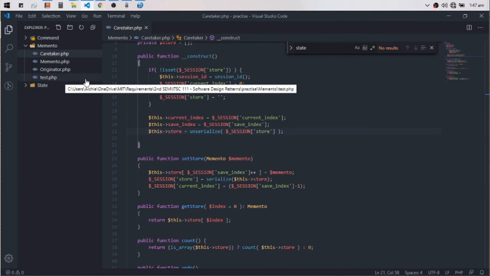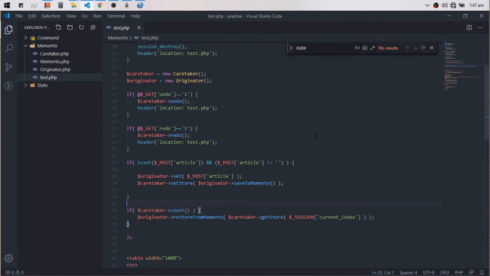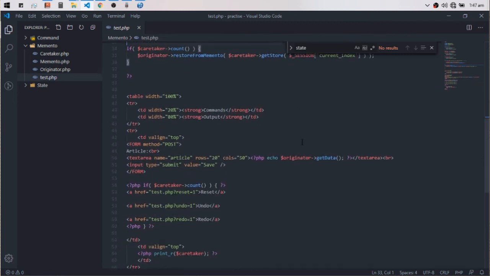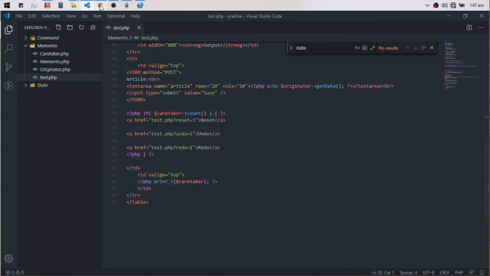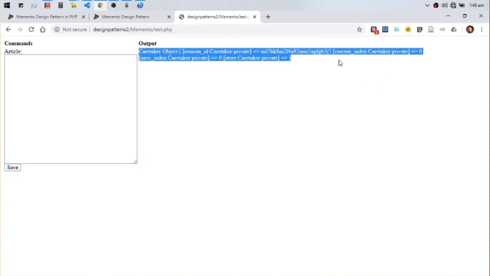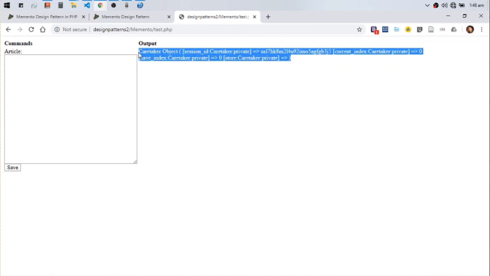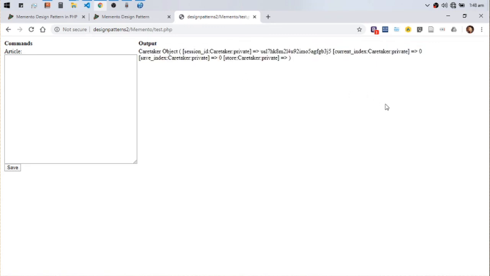So to test our code, I have here the test code. I have already prepared the interface. Okay, let's look at the test code. So here is the test interface. The article is actually our data here, and then the output corner, this will just output the contents of the caretaker object.